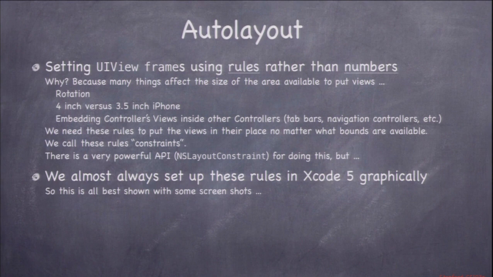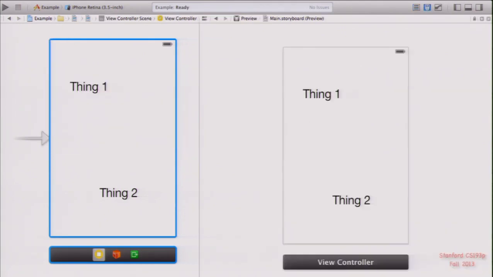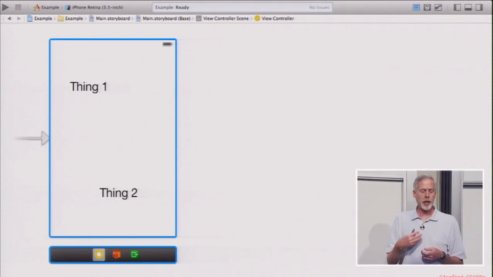Okay? And we'll just kind of walk through it. I'm actually going to skip these first few here because I'll show you that in the demo. So what I'm going to do is start with a view, a controller's view right here, with a couple of things in it.